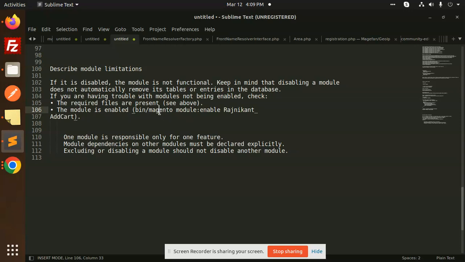Whenever you are creating a module, it should be standalone. If it is dependent, then you need to work on it. If it is interconnected, then you can use this command to disable both the modules. That will be easy for you. So these are the basic limitations of the module that we have discussed.